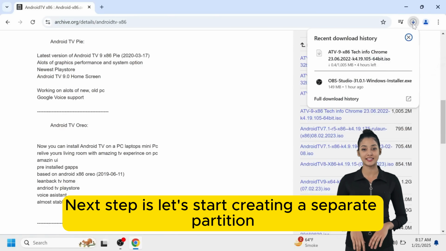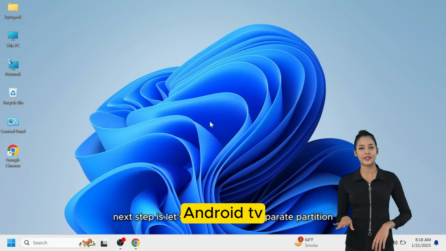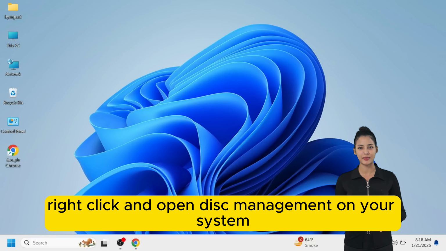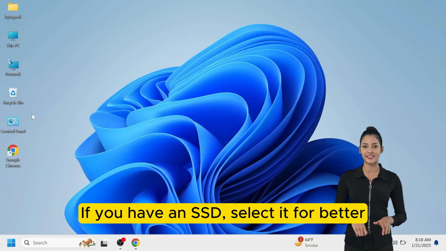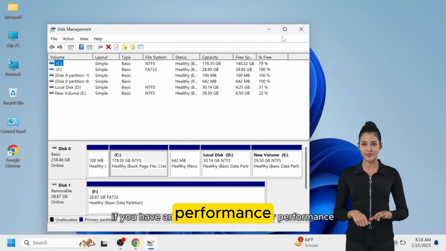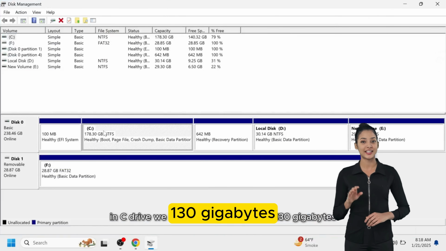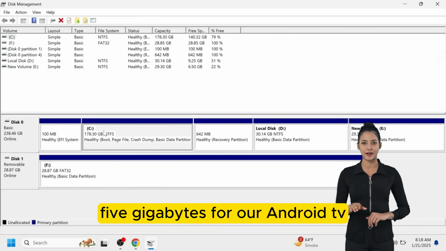Next step is, let's start creating a separate partition on the hard drive for installing Android TV. To do this, go to the Windows Start menu, right-click and open Disk Management on your system. If you have an SSD, select it for better performance. In C drive, we have free space around 130 GB, so we will shrink this drive and allocate 5 GB for our Android TV.